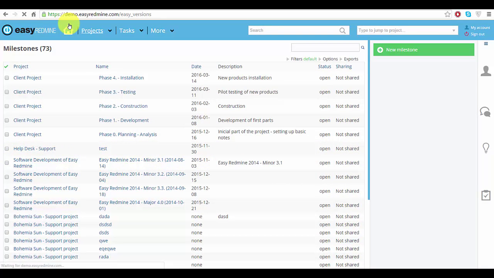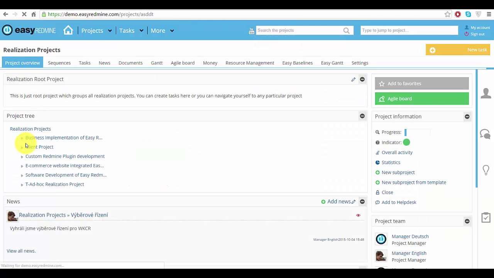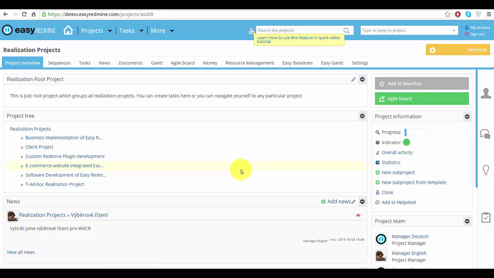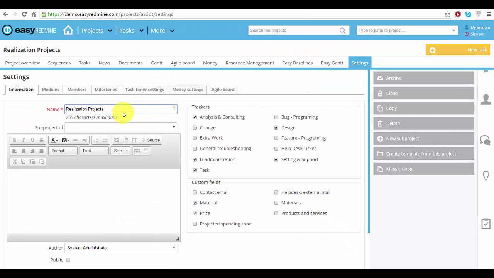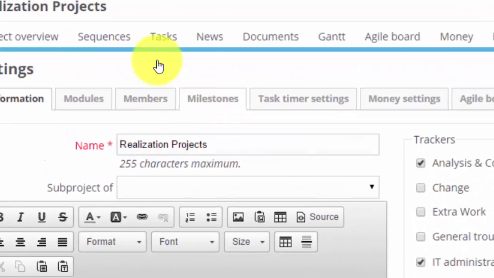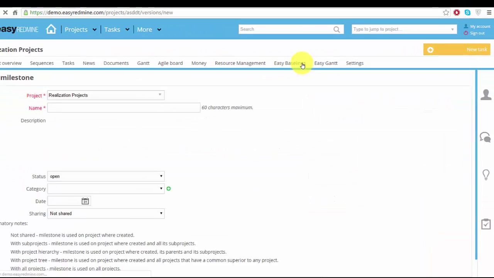The second way to create milestones is to go directly to a project. So for example, I'm going to use this project. In settings, find milestones. And here I can add milestones which will be related to the chosen project.